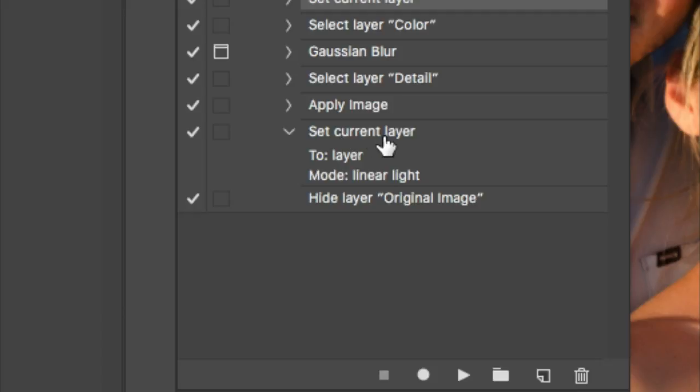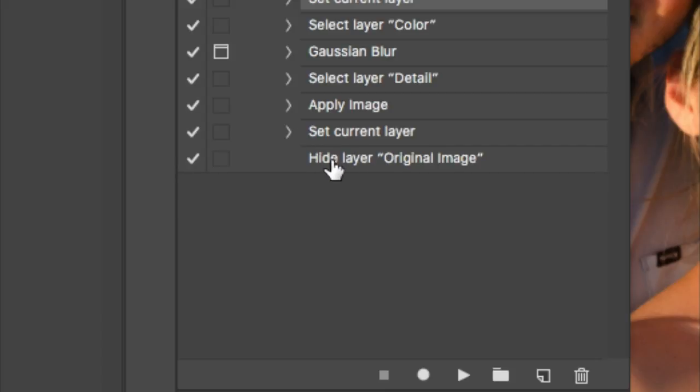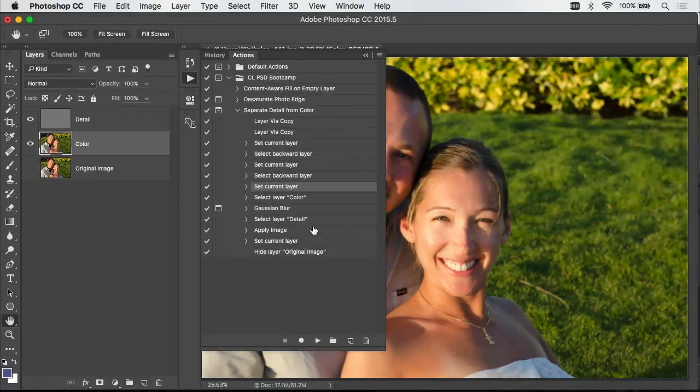Set that current layer to linear light. That's going to set the top layer to linear light. Then this says hide a layer that's called original image. And as long as that layer was named as part of this action, we know it will be called that when the action's being applied. So I think we got this to be compatible with other images. Right? But you see how it's useful to think through it?